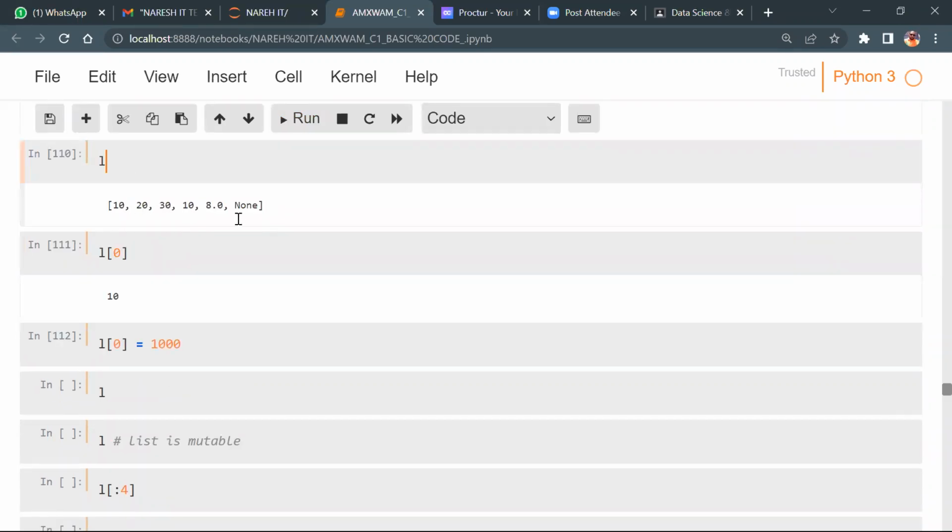The list is 30, 10, 8, none. So this would be the 0th index, this would be the first index, this would be second, third, fourth, and fifth. I'm saying L of 0 is 10.